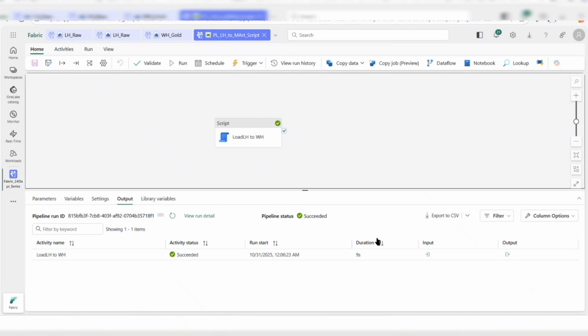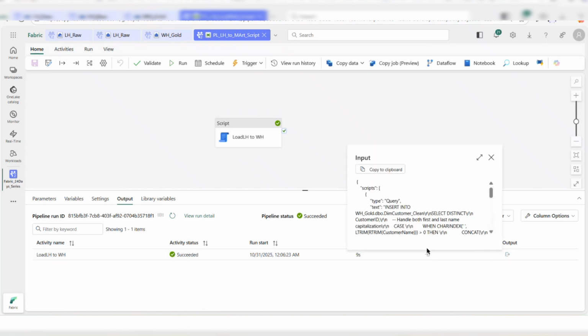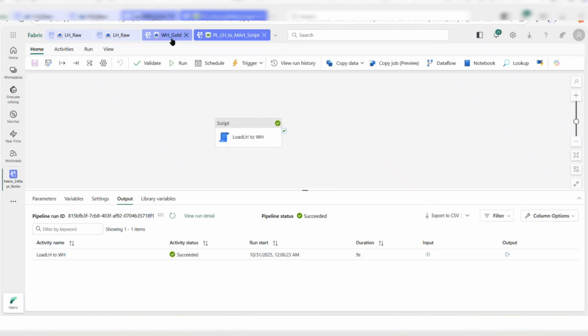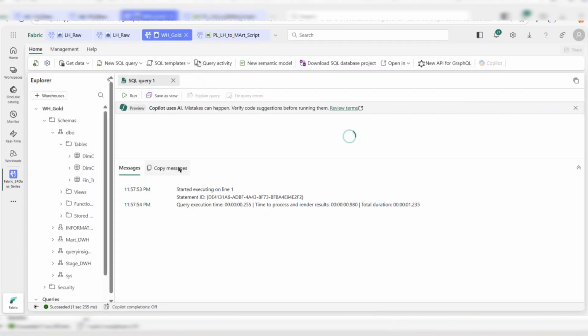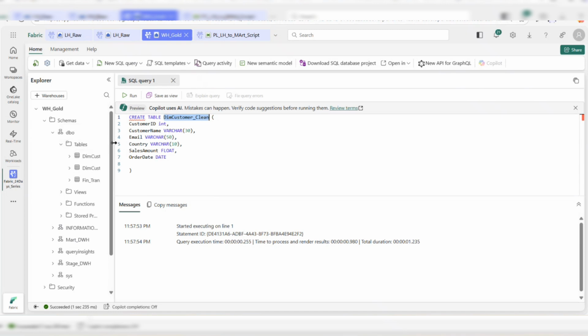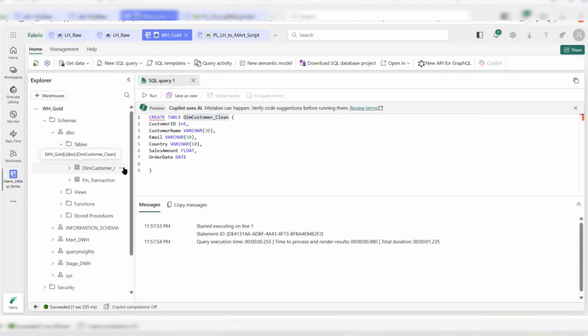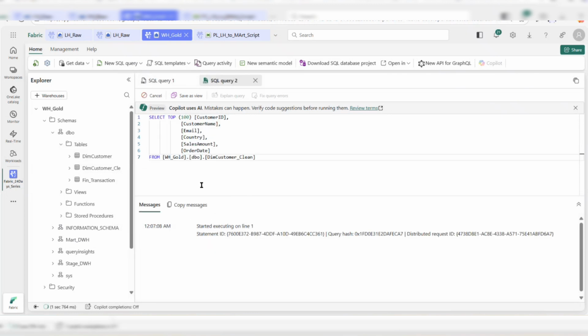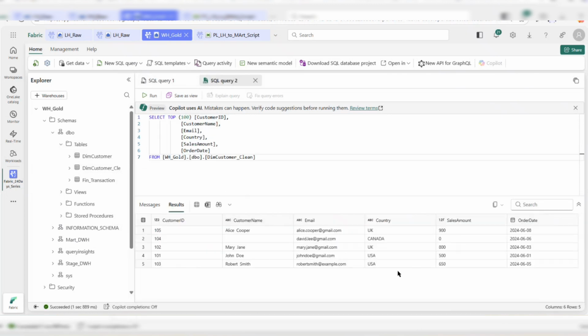So we can see the pipeline activity succeeded. And let's see our warehouse. We will query the table. So this is the table. Let's query this. So you can see clearly we use the script method and we have loaded the data in our table and it's working fine.